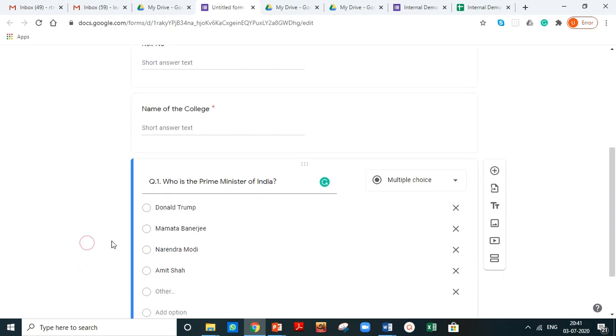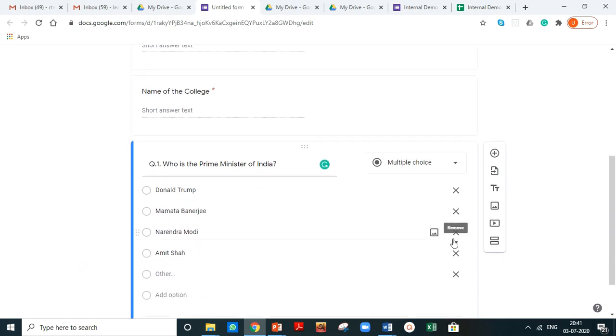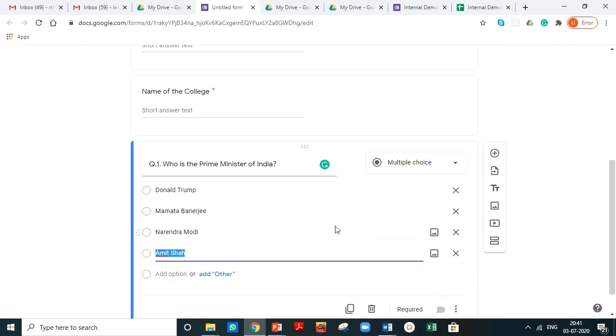So now the student has to choose any of the options. Now there are 4 options. Now the fifth one is actually Other. You have to delete it. You do not require it. We want only 4 options.